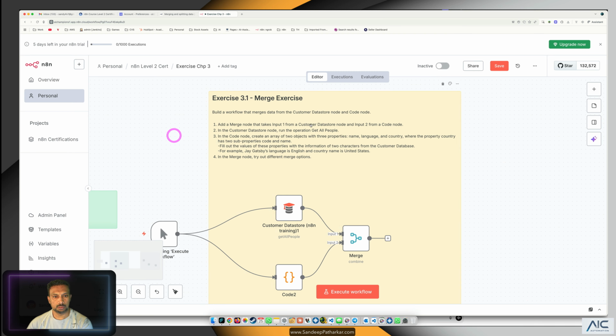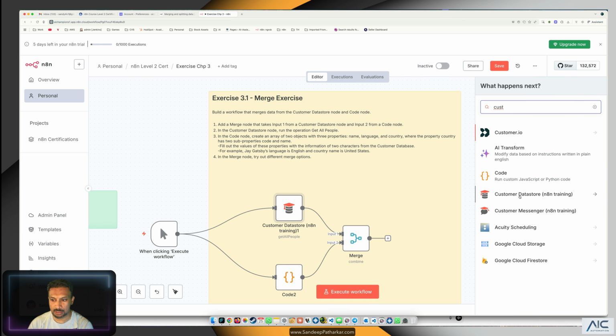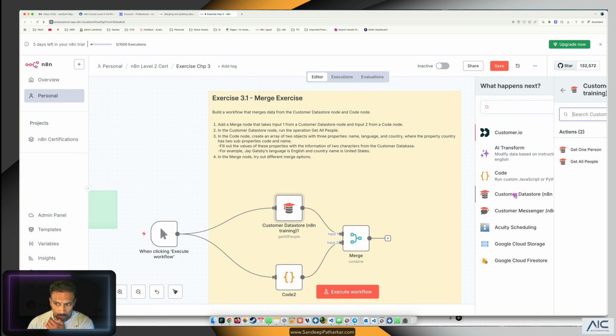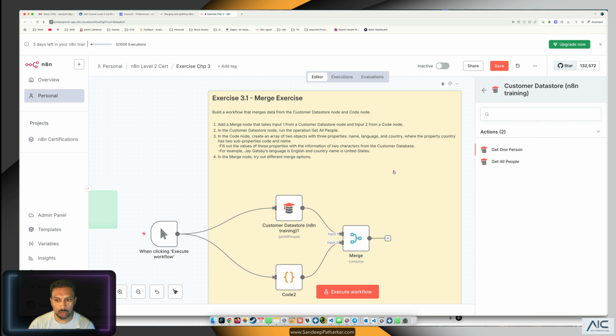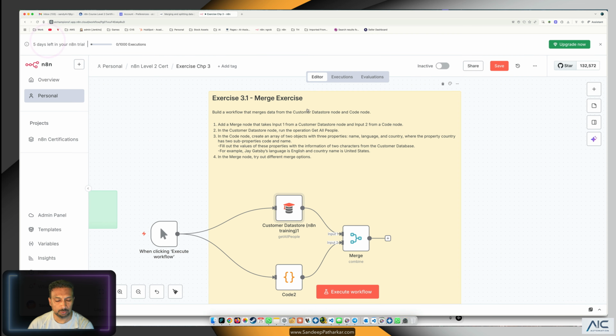All right. So build a workflow that merges data from the customer data store and the code node. How did we get the customer data store? Just type customer and you should get the customer data store. And then get all people. That's what we are doing over here. Return all. Get all people, return all. There are only 5, so it really doesn't matter whether you choose that or not. And in the customer data store, run the option get all people.